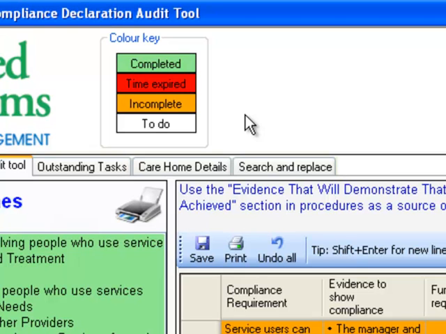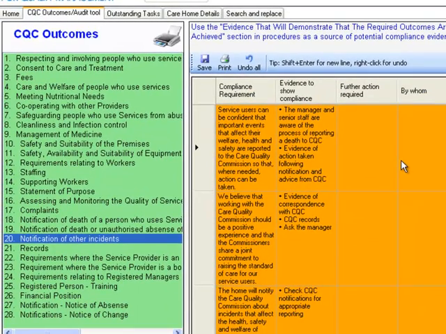If the grid is white, or one of the rows is white, it means we haven't done anything with that row at all. If it's amber, it means it's incomplete, but still within the target date. If it's red, it means that we have gone beyond the target date and haven't completed any actions that were required to be done by the target date. If it's green, that means everything has been completed, we're compliant for that particular requirement, and everything is fine. Okay, let's start entering some data into our grid and see what happens.